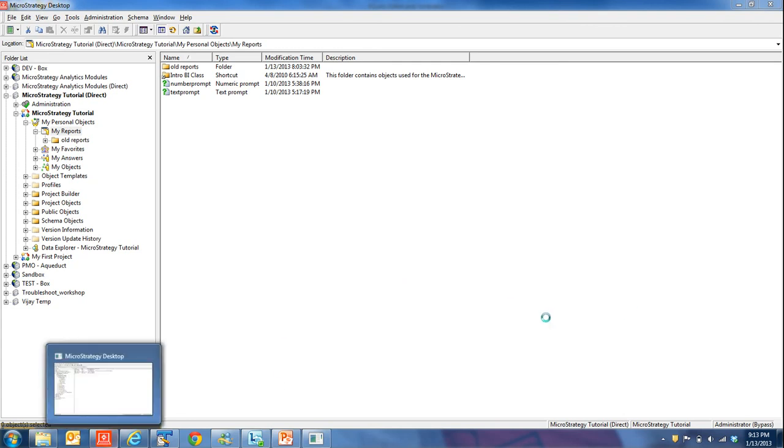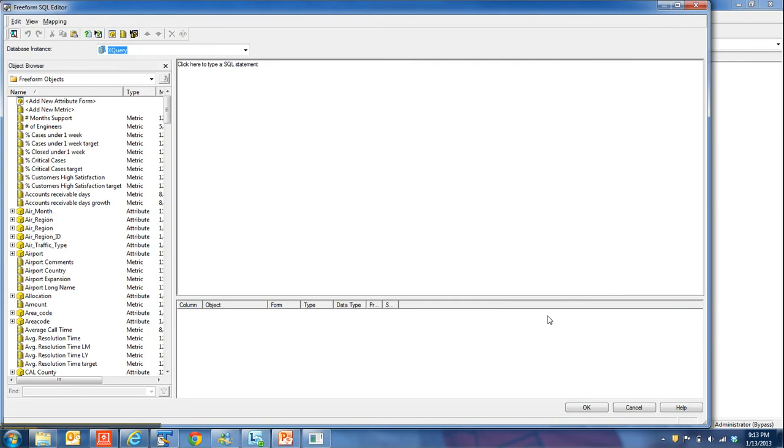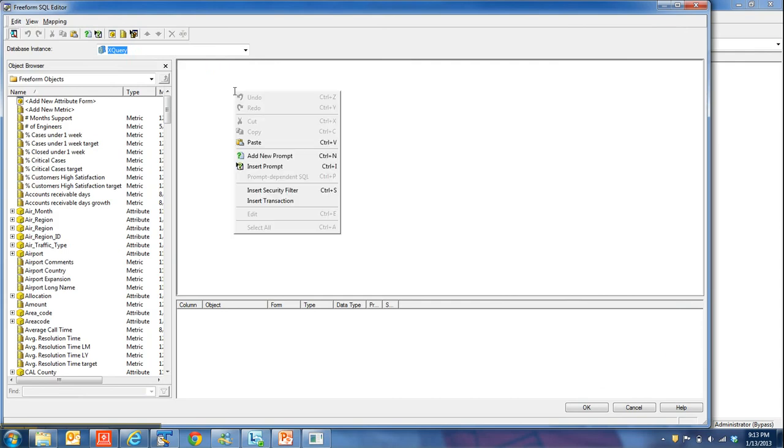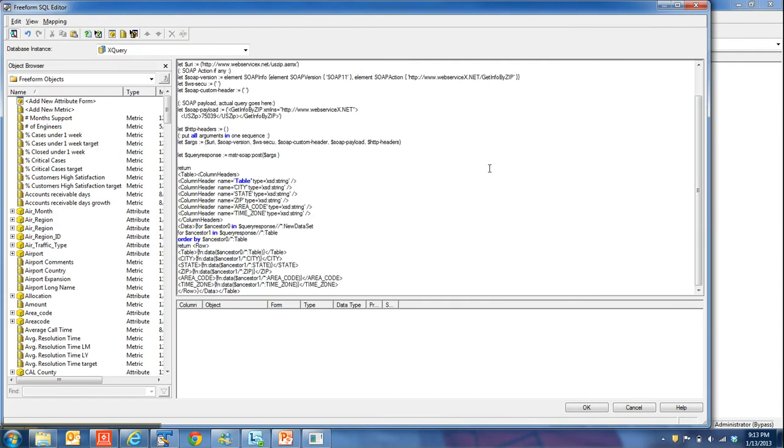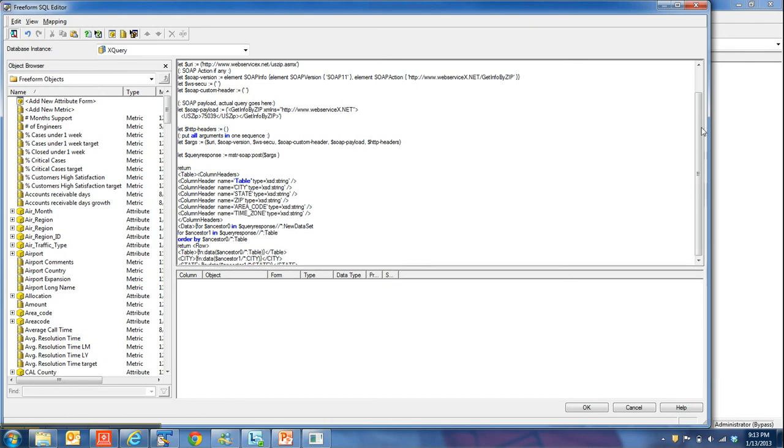Using the freeform SQL editor, we need to paste our XQuery statement here. So this is the XQuery statement. I can paste it here. Now, if you watch carefully, we have all the statements defined here, including this zip.